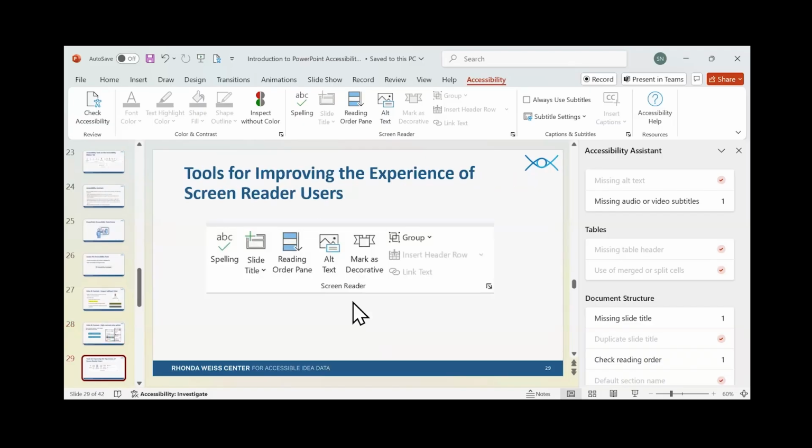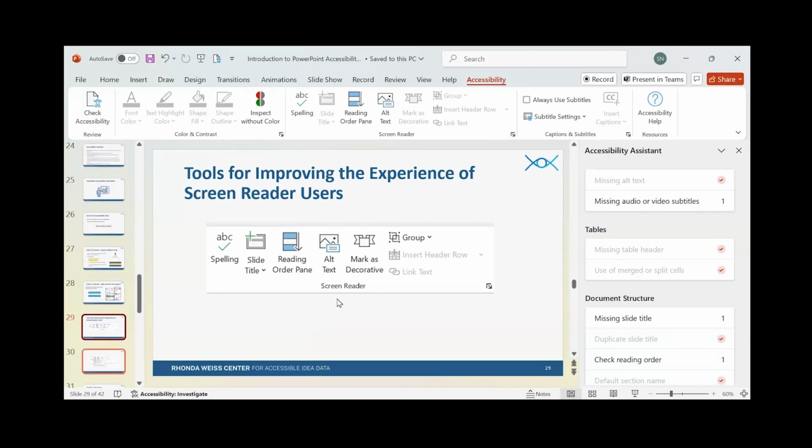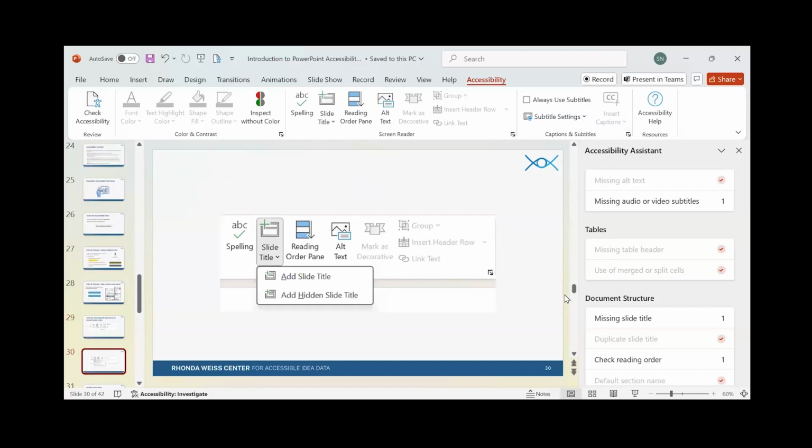Okay, so we're going to take a look at several of the screen reader tools here. I'm going to just jump in and take a look at some of these. Let me go to the next slide. Okay, I'm going to start off here with the slide title tool. This is really helpful. I can add a slide title if I'm missing one. I can also add a hidden slide title, which can be very useful if you have a very large image that you would like to highlight. We had workarounds in the past to do this type of thing, but now it's built in.